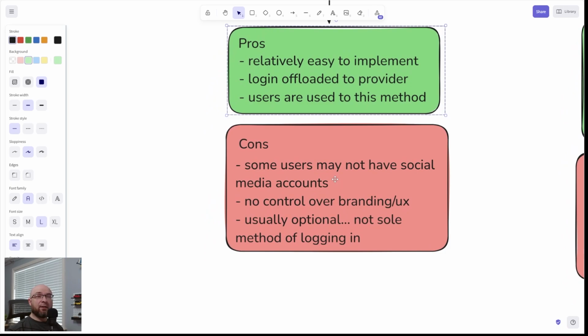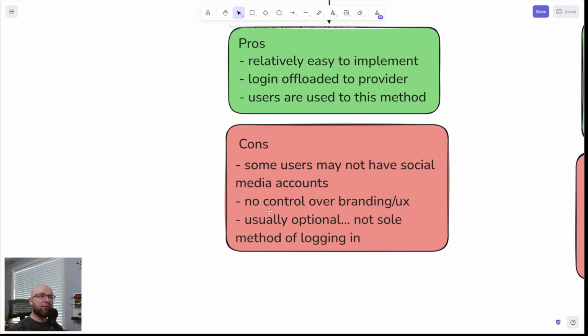Some users may not have a social account, right? All those Linux nerds browsing the internet in Vim, they're probably not going to have a Facebook account. So if you're logging in with Facebook or Microsoft or something, and that's your only way to log into your app, you're probably cutting off some people from your application.